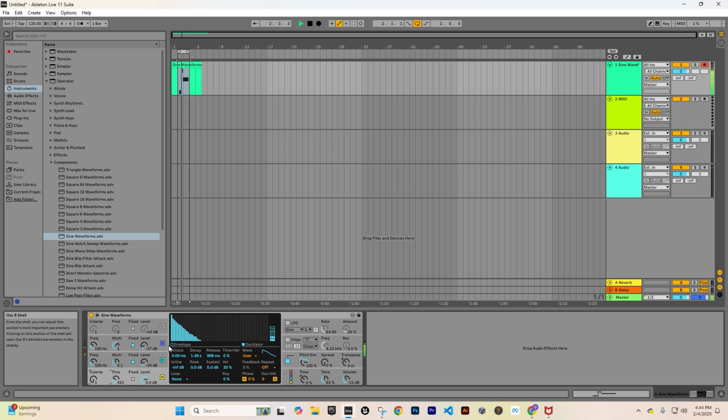Okay, that's sounding a little bit more interesting. I'm also going to bring the release up. And then I'm going to increase the stereo spread a little bit. Okay, it's a little bit more interesting. Now, all these things that I'm doing are pretty fun to be able to get an interesting instrument.